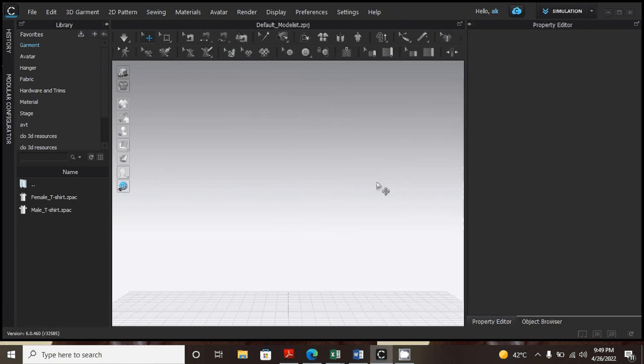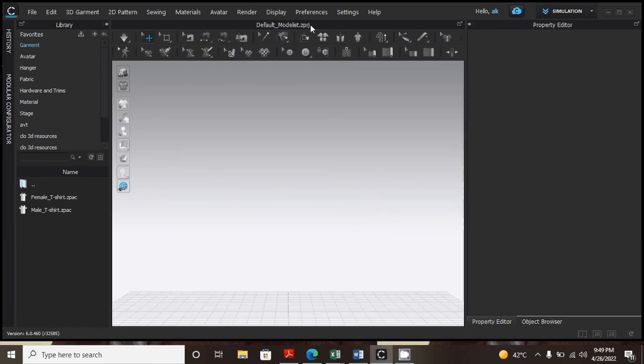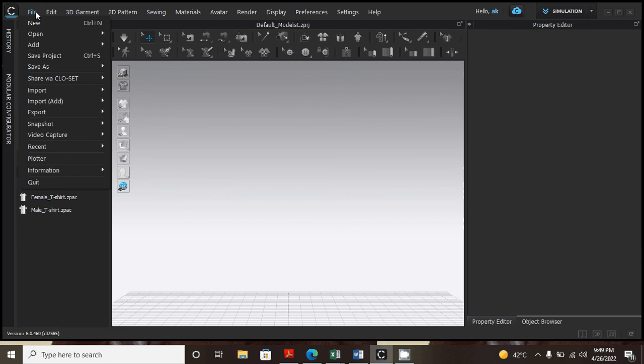In this session we'll go through the different files and how we have to save your work. By default, whatever file you are making, you have the 2D window and 3D window. In this we have the model list in the format of .zprj. This is the default format in which CLO saves its documents. So we have a file.